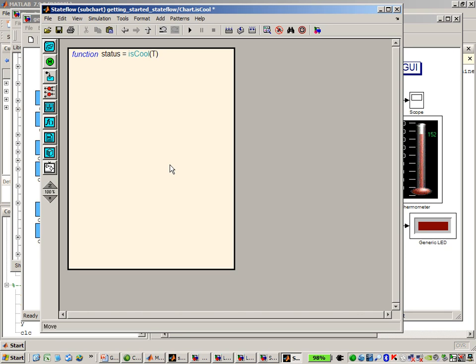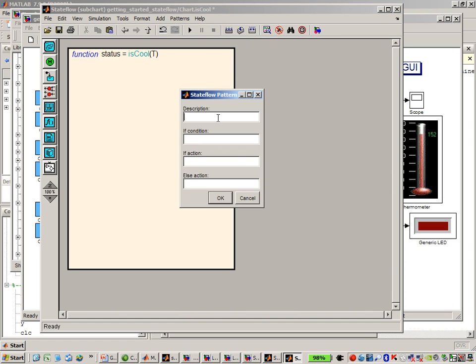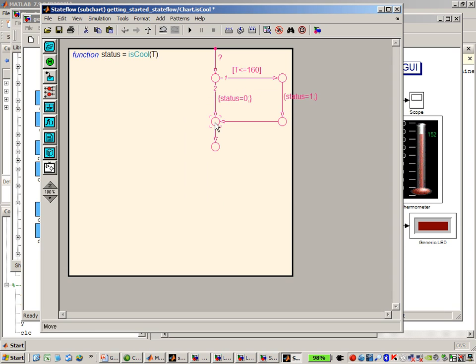So what this function is essentially going to be is just an if-else statement. We're going to say if the temperature is less than or equal to a certain value, set status equal to 1, meaning that it's cool. Else status is going to be equal to 0, meaning it's not cool. So let's define this flowchart using the patterns wizard. The patterns wizard can be used to define a number of flowchart constructs. Okay, so we have if else, we have some loops, a switch statement. In this case, it's just a simple if else statement. Okay, so there's an optional description here. I'm going to skip that. There's an if condition, so I'm going to say when temperature is less than or equal to 160 degrees. When that happens, we'll set status equal to 1. Else status equals 0. Okay, and there's the flowchart.